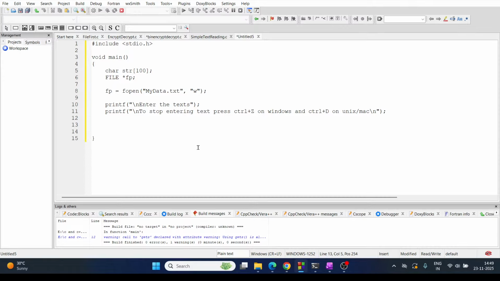Remember, after you finish entering the text, you must press Control Z. You will have to enter Control Z on Windows, and if you are working on Unix, Linux or a Mac machine, you have to press Control D to signal that input is done. Now what I'll be doing, I'll check. If the file is successfully opened, I told you that this fp will have the pointer to this particular file, otherwise it will have the null content. So I'll have to check that.